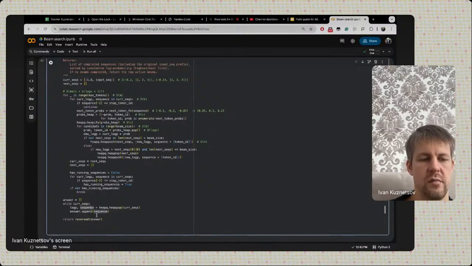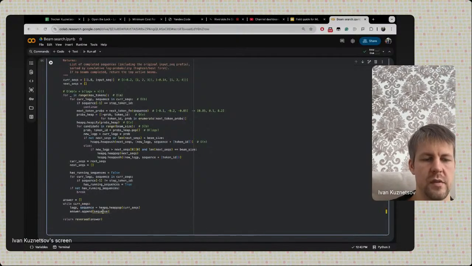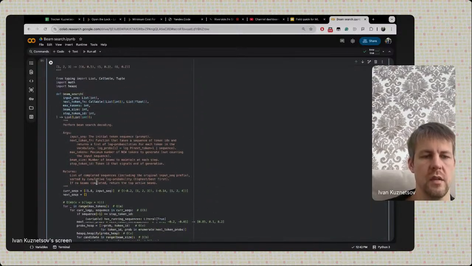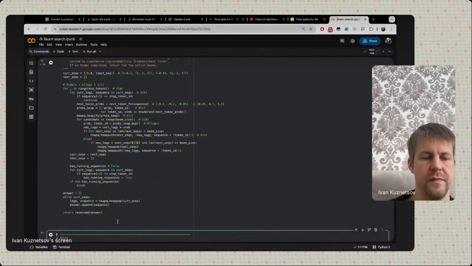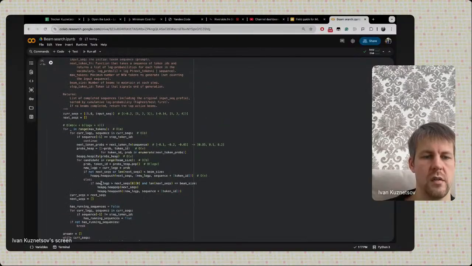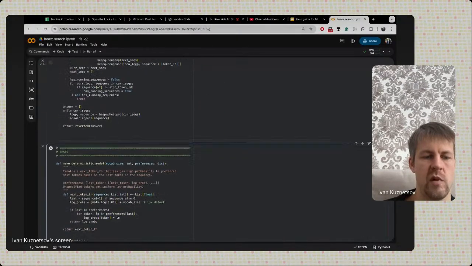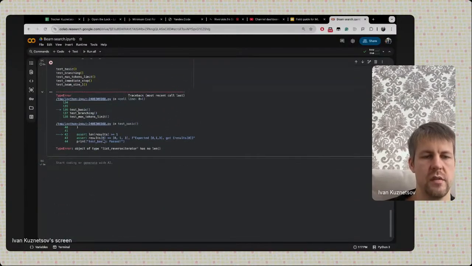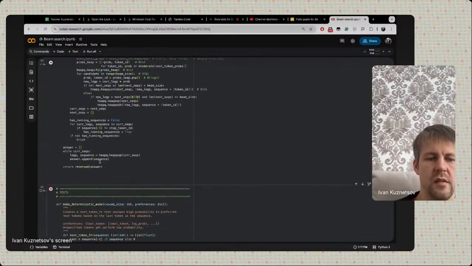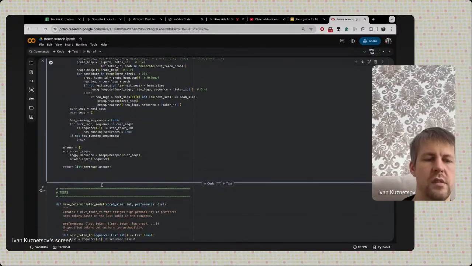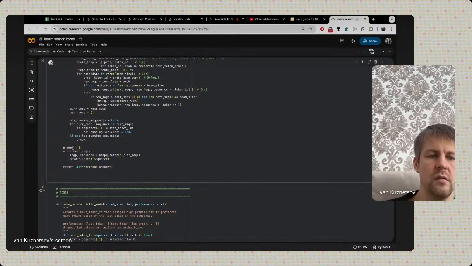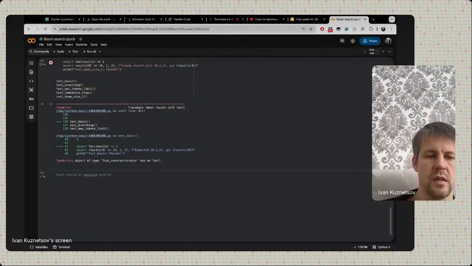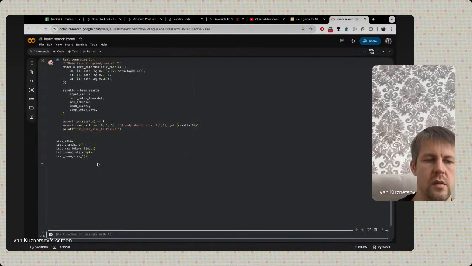Oh, actually, I also made a mistake here. Let me just correct this. Okay, so this is very complicated. What are the test lists? Reverse iterator has no length. Okay, yeah, I understand. I hope that it returns the list, but it doesn't return the list. We need to do that.